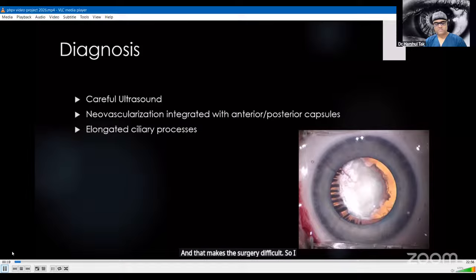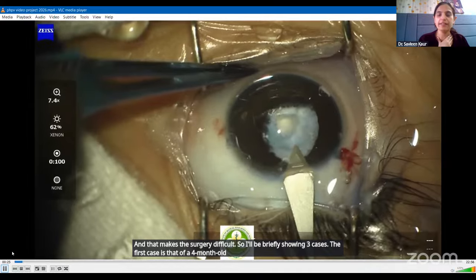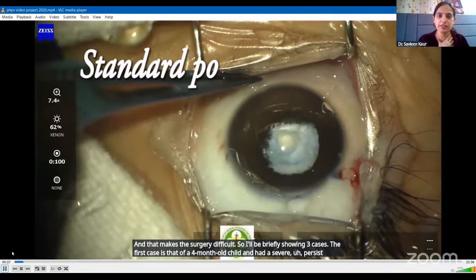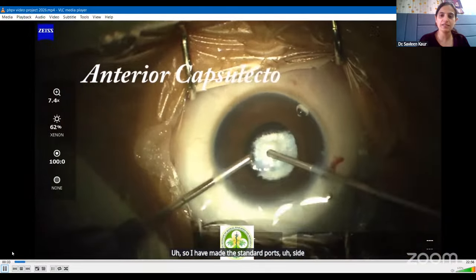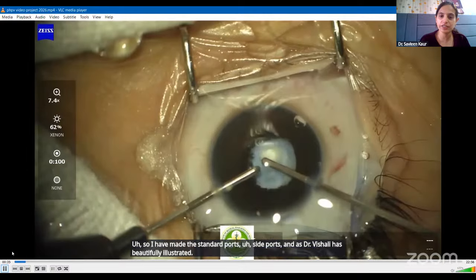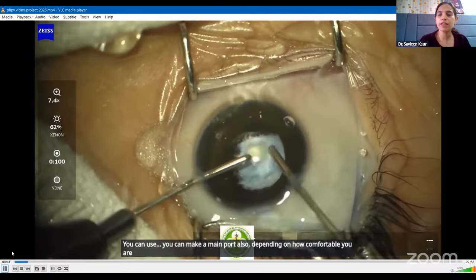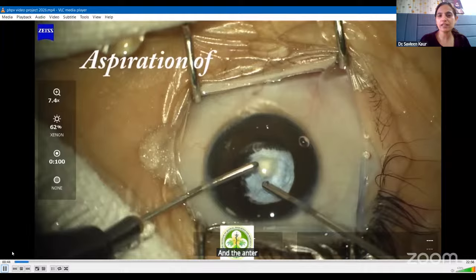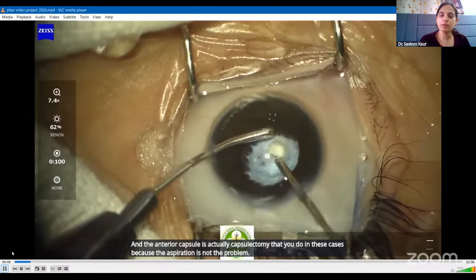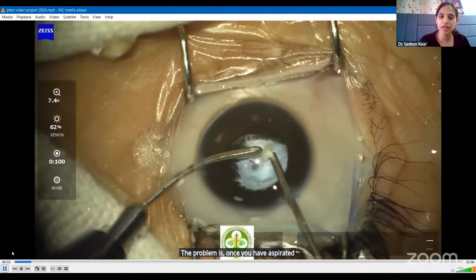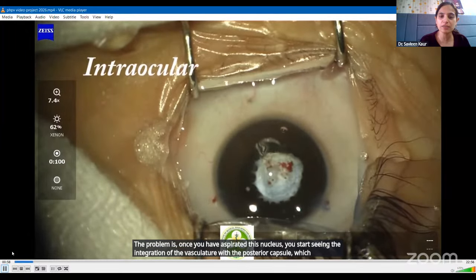So I'll be briefly showing three cases. The first case is that of a 4-month-old child who had a severe persistent fetal vasculature. So I have made the standard ports, side ports, and as Dr. Vishali has beautifully illustrated, you can make a main port also, depending on how comfortable you are. The anterior capsule is actually a capsulectomy that you do in these cases because the aspiration is not the problem. The problem is once you have aspirated the nucleus, you start seeing the integration of the vasculature with the posterior capsule, which often starts bleeding on table.